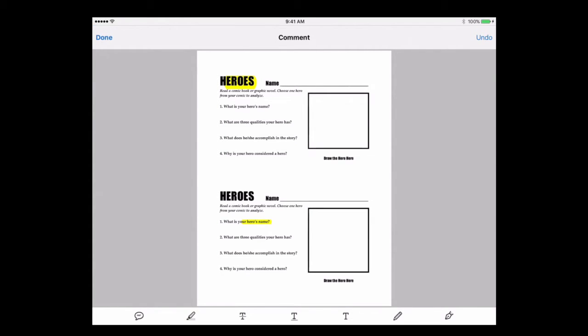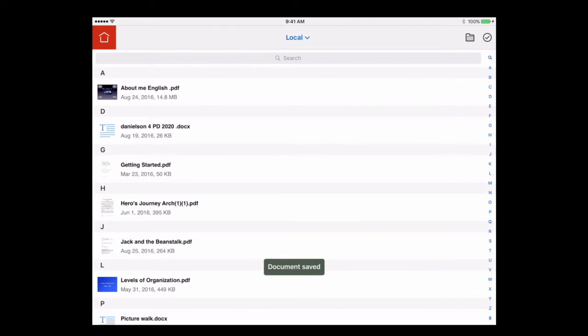And as you see, I've already started to make marks. Any mark you make on your Drive PDF in Adobe, you can do the same functionality: circle, highlight, make a comment, things like that. You can always go back in and make those edits. Once you exit out, it says document saved, as you can see.